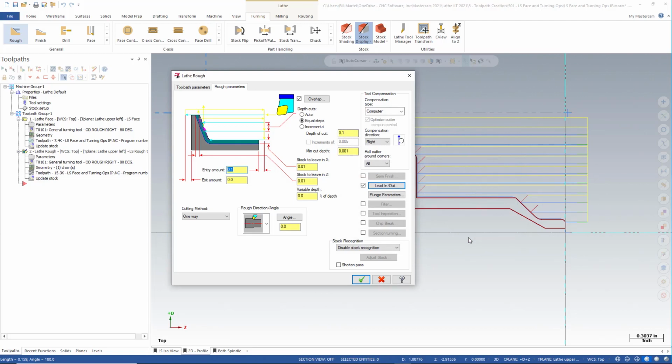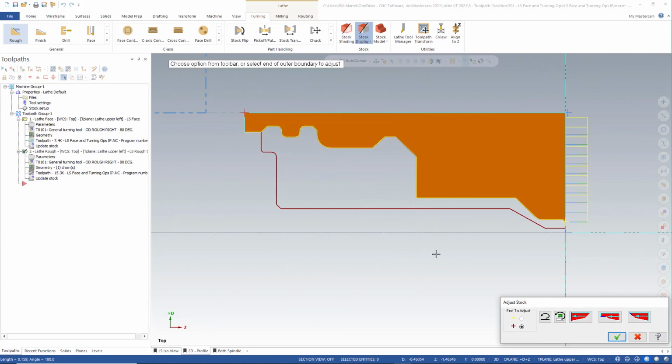A green check out. And I also want to use stock recognition. So I want to use my stock for outer boundary. There's a few different selections here. Now, this adjust stock will show me what I have for stock. So you can see this is what MasterCam sees for stock. There's some different options down here, but I just wanted to show this to you so you can see what MasterCam sees, that it knows it has to cut.